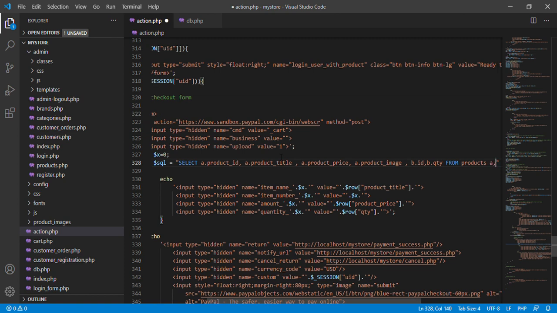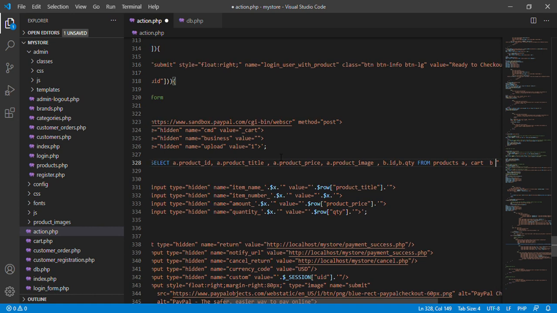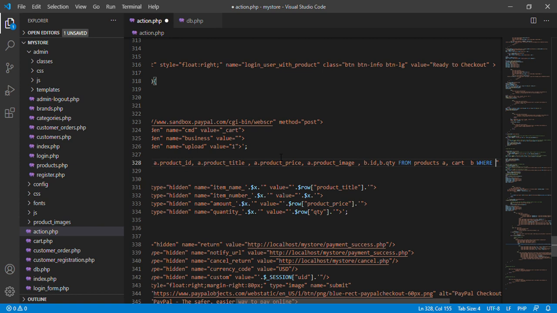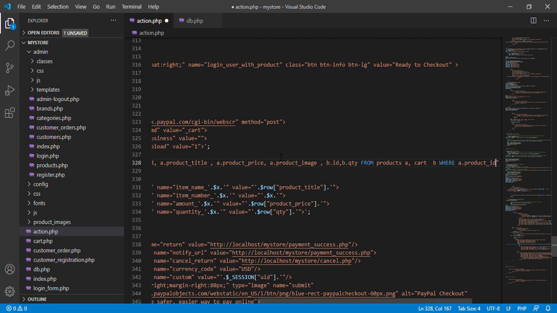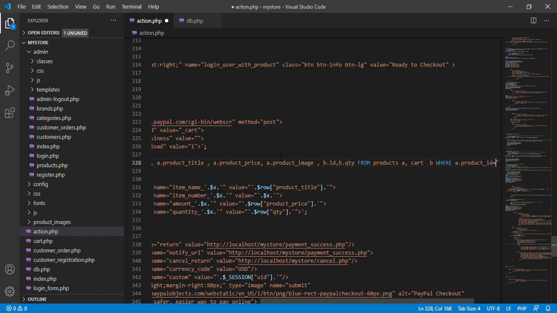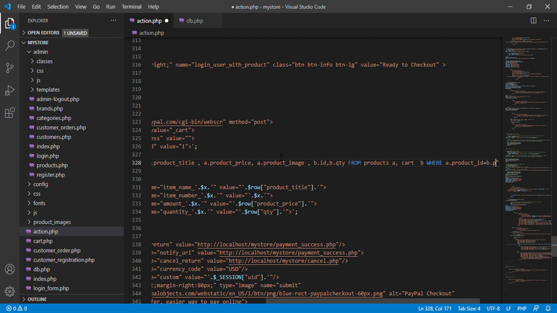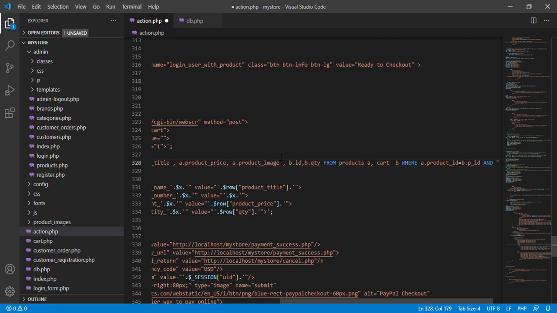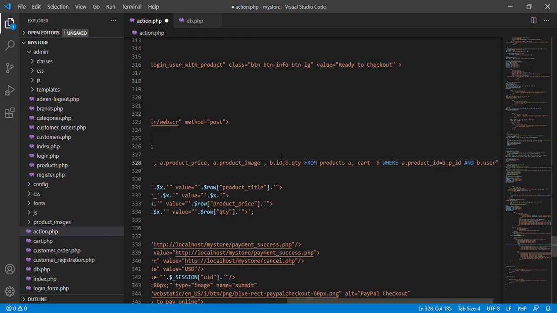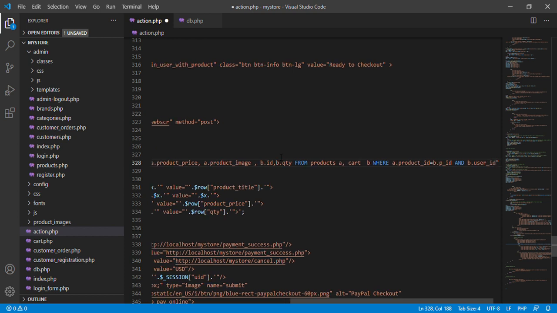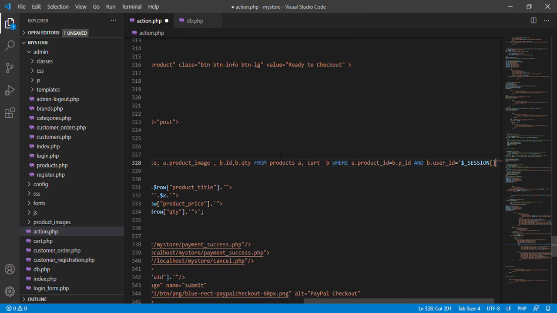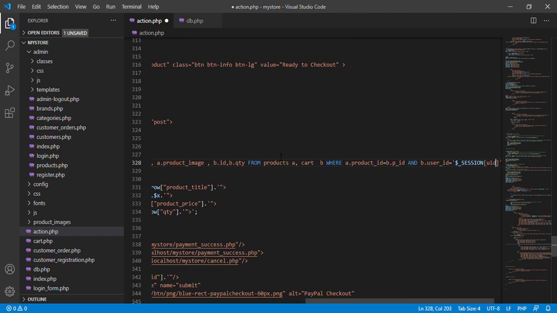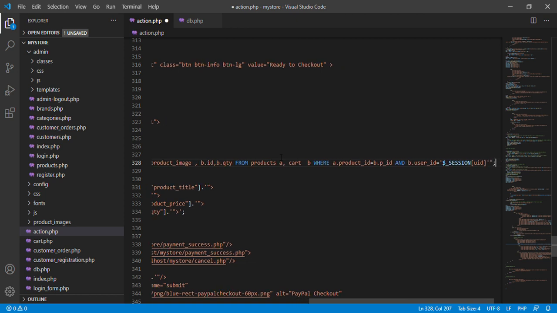where a dot product slash id equal to b dot p slash id and b dot user slash id is equal to session of UID. Okay.